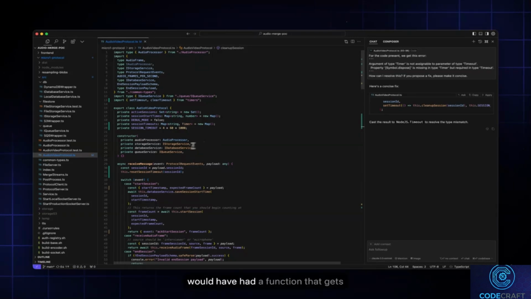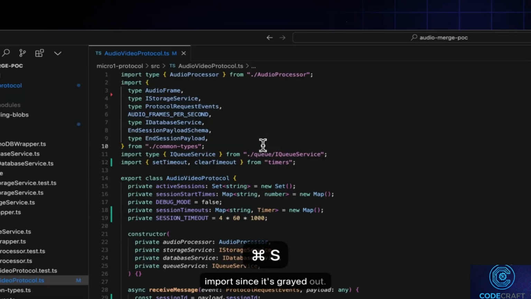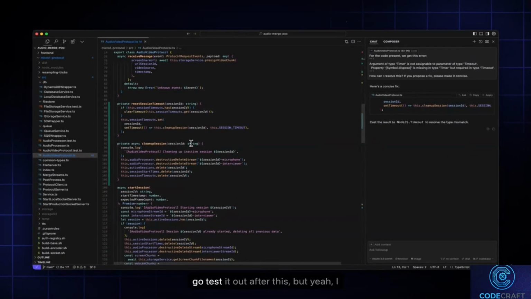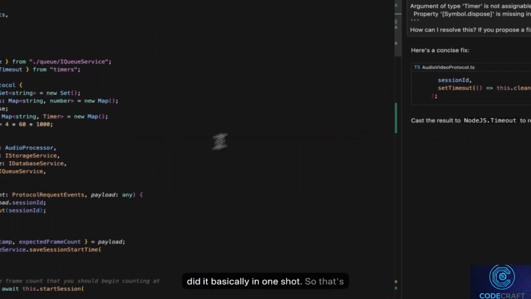It's slightly different than how I would have done it, but I think it's a cleaner implementation this way. I would have had a function that gets called that goes in a loop, just loops over and sees if, you know, it's been 4 minutes. So overall, I'm pretty impressed. I can delete this import since it's grayed out. And honestly, it looks good. I'm gonna go test it out after this. But yeah, I did it basically in one shot, so that's awesome.